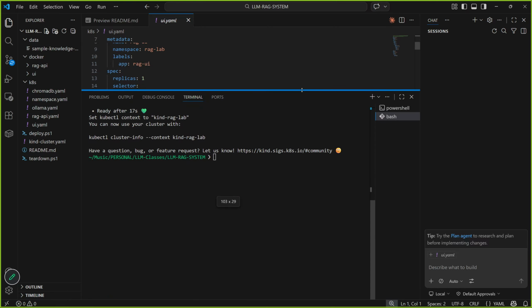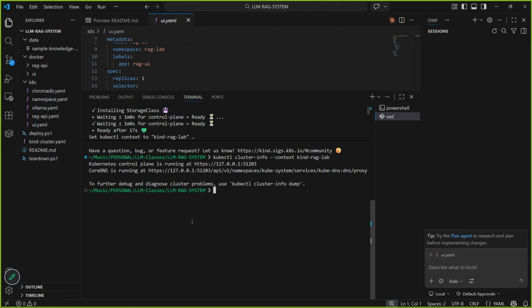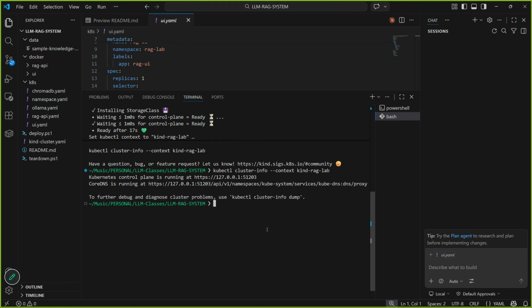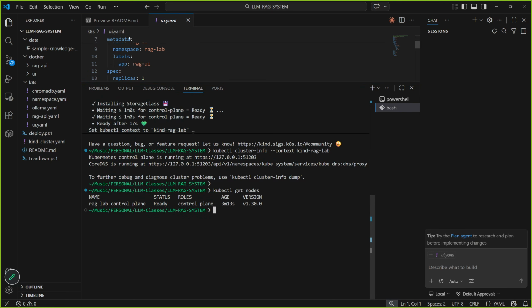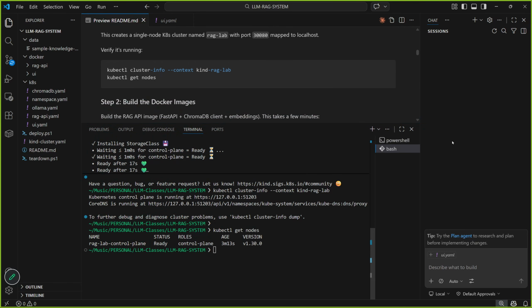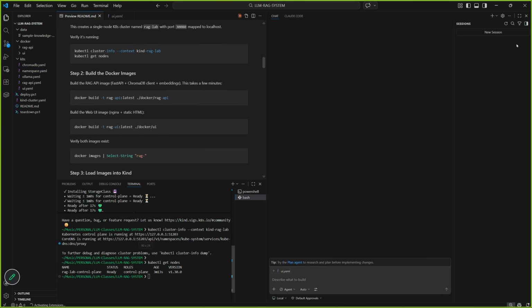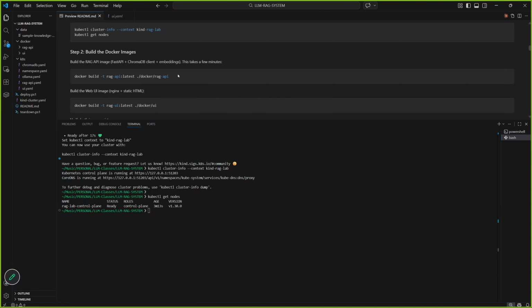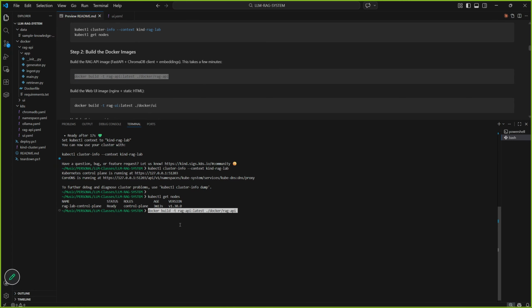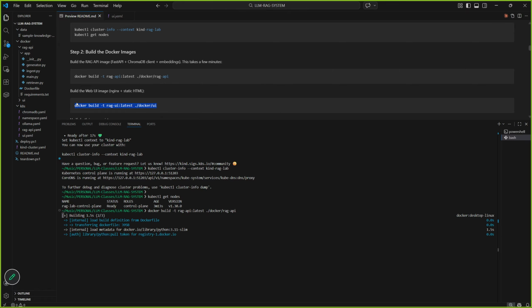Once my cluster is available, if I run this command, it will give me the node. Right now I have a single node, which is enough. Then I would like to build a RAG Docker image, because this is the path. We have a Dockerfile here. Build it. Build the UI image as well, in a similar way.